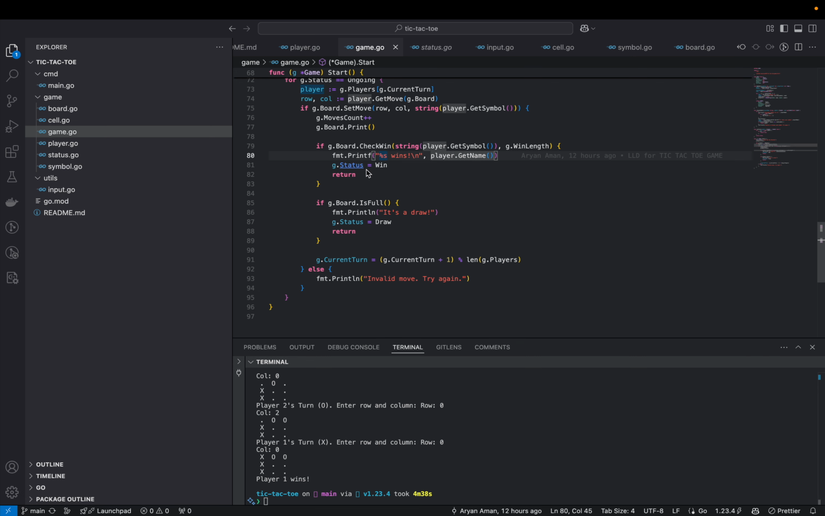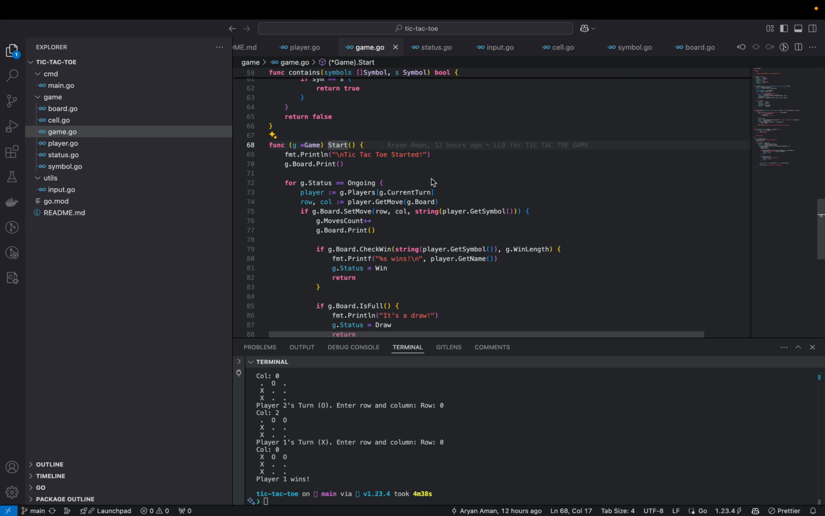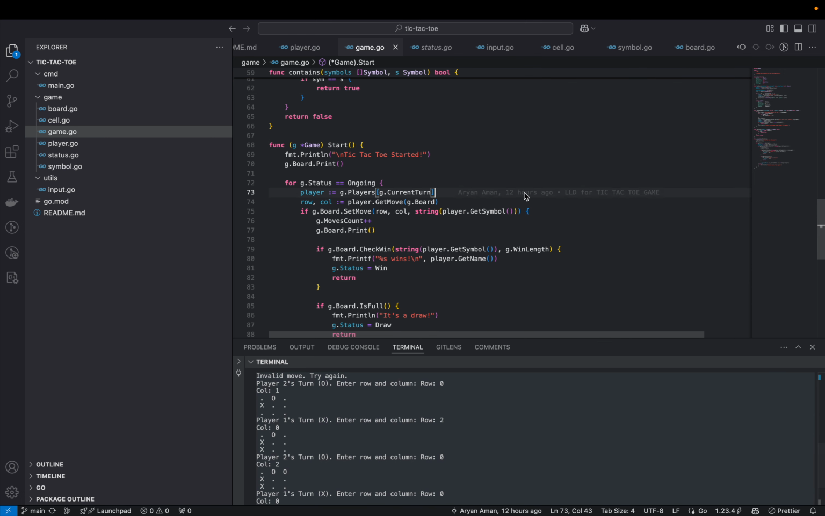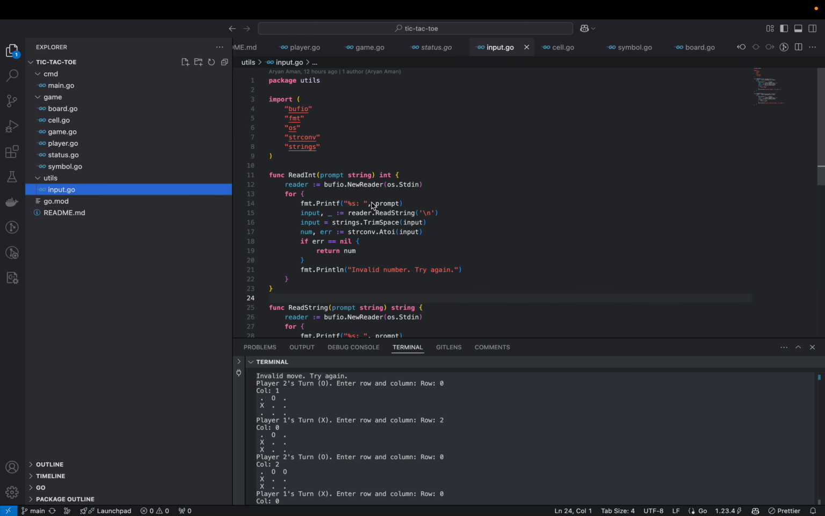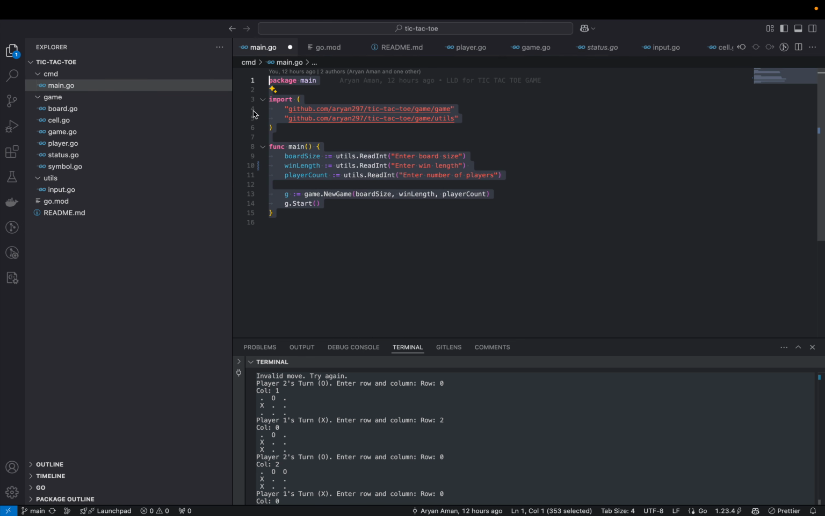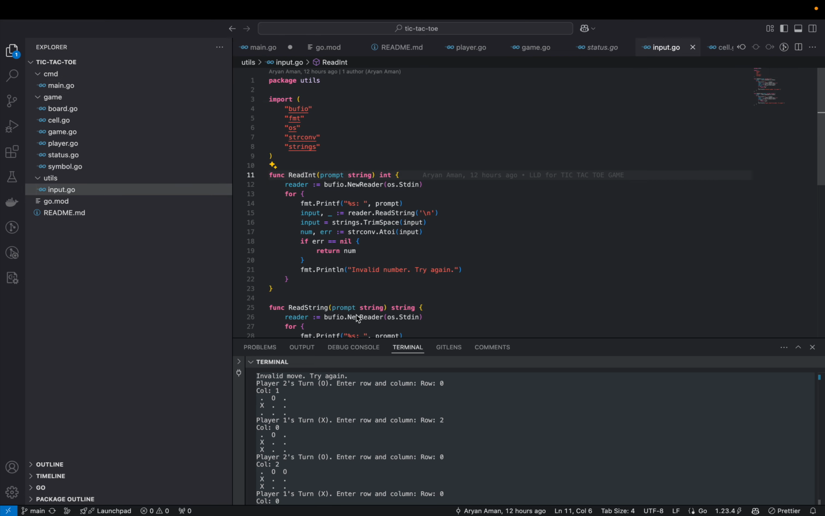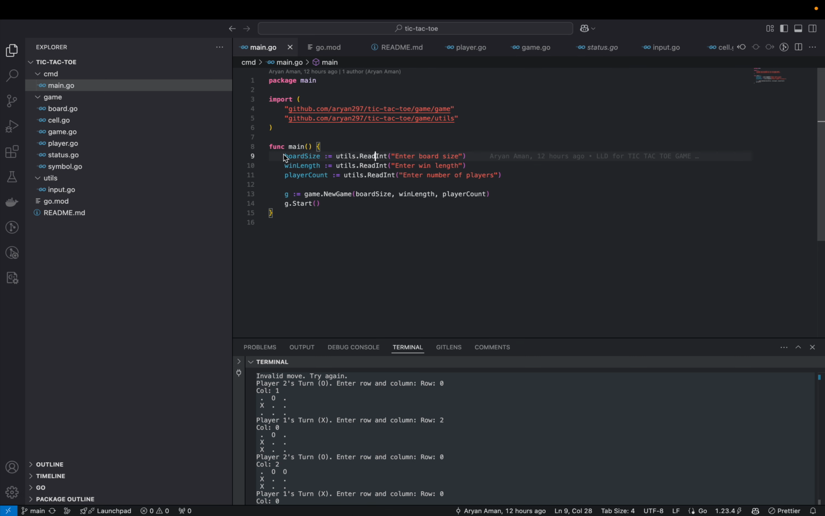If a player wins, it will return from the code here and make the status a win. I hope you got the code. I have created a different input file; whatever input you are getting, that logic with utils readInt is handled here. It is a very good practice to show any machine coding round with different folders for each thing. It will help you explain things easily.